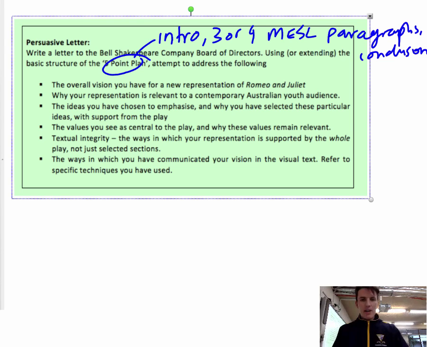And then you should think about addressing the following. Firstly, the overall vision you have for a new representation of Romeo and Juliet. How do you hope it grabs your audience? What picture of the world does it put forward? What values does it foreground? Next, you need to talk about why it's still relevant to a contemporary Australian youth audience.